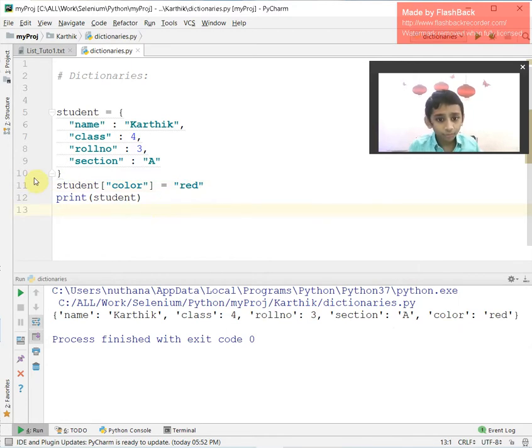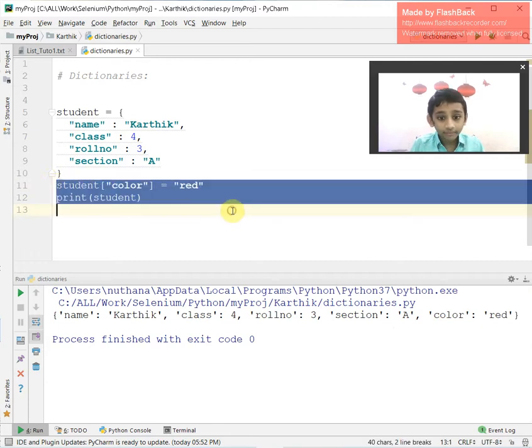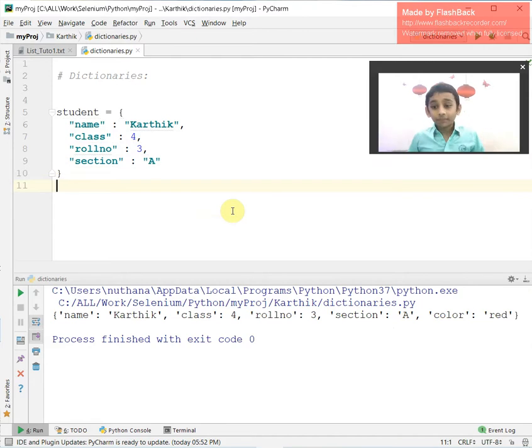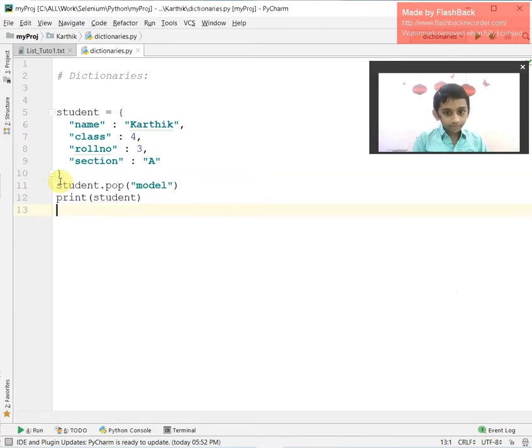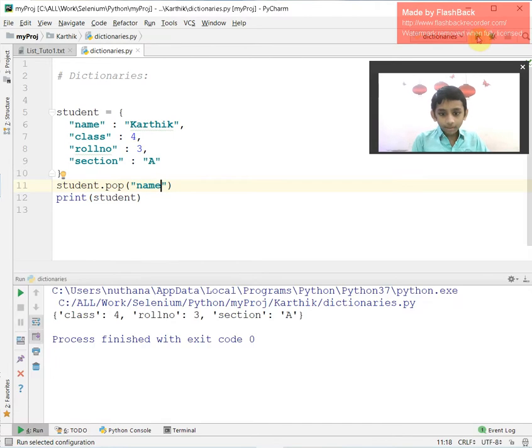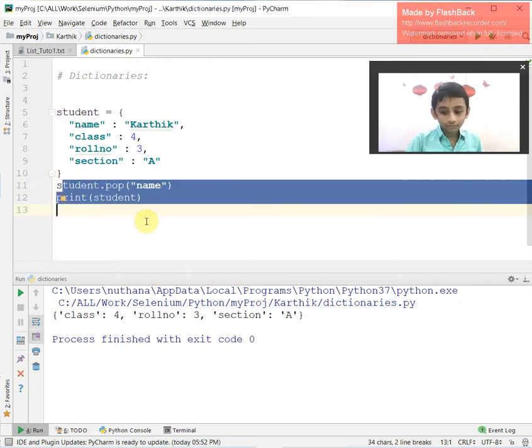Let me tell you about removing items. There are several methods to remove an item from a dictionary. So first we are going to learn pop. In lists, pop was there. So we do it in the same way. But first give the dictionary name, then keep pop, then give parentheses, and give in quotes the key name. So I'm going to keep name. If I execute it, let's see what happens. Class 4, roll number 3, section A. But where's name? It got deleted. Because pop is a delete function.